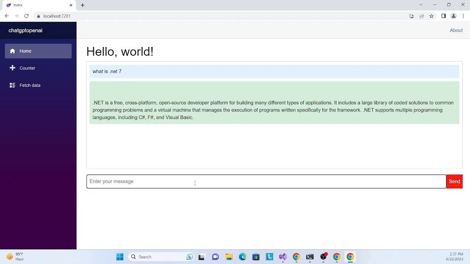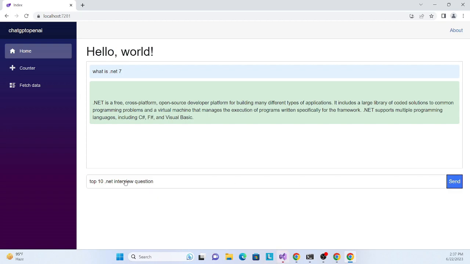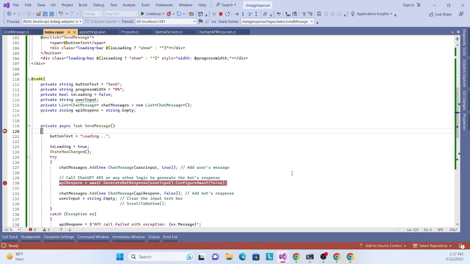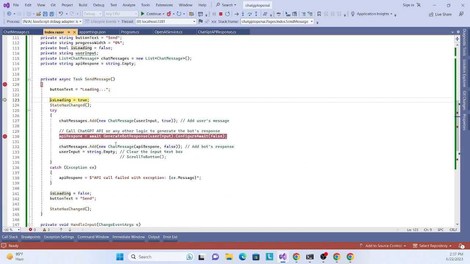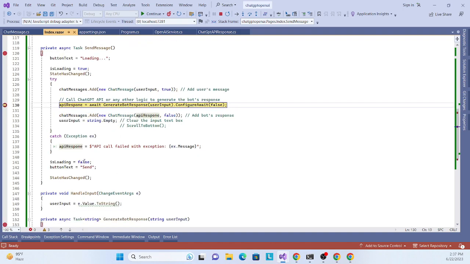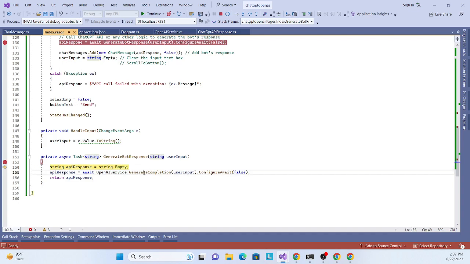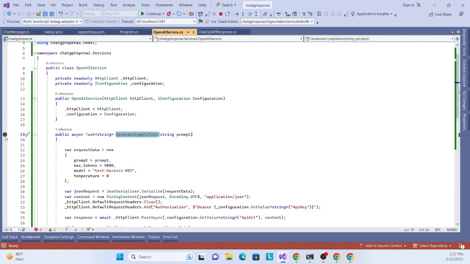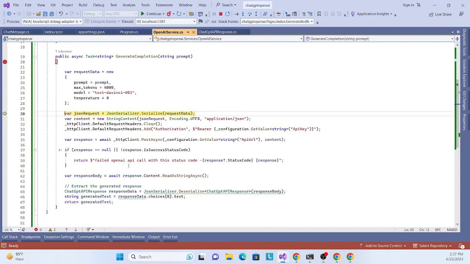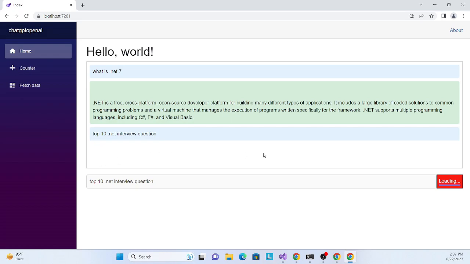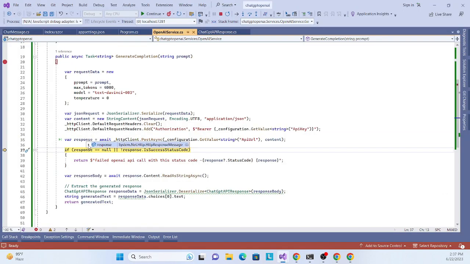When I type again, top 10 .NET interview questions. Okay, there is some spelling mistake, no issue. Just hit enter, send. See, the debugger is reaching the send method. When you press F10, it goes to the next line. If you want to see the exact implementation, go there and press F10. It is creating everything, and then finally you will get the response over here. It's loading, and finally we get the response.